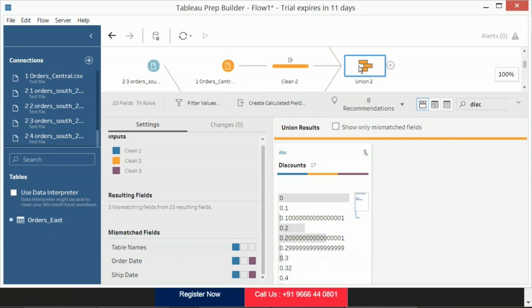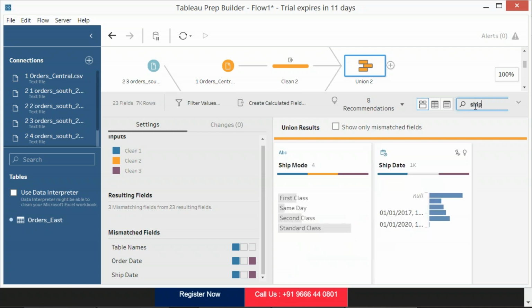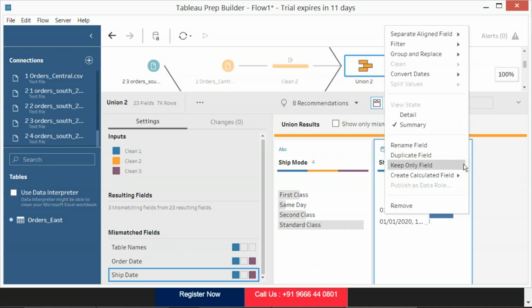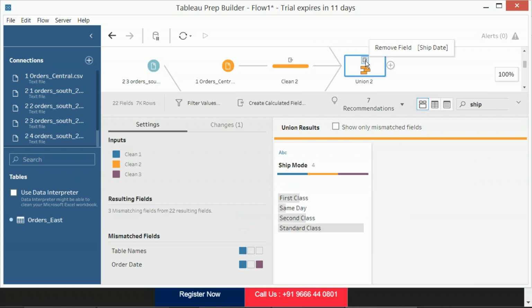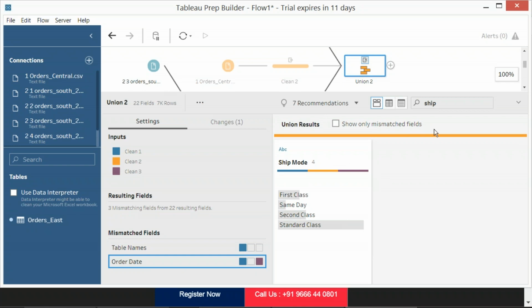So in such a case, select union and I'll give it as ship date. And here select that respective column, and here it is last option, remove. I should not say column, I should be saying field. So remove the field, this one. Now once we remove the field, see that a small transformation symbol comes up automatically, right?